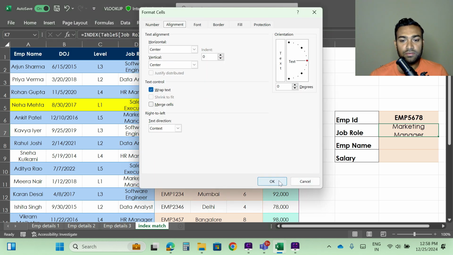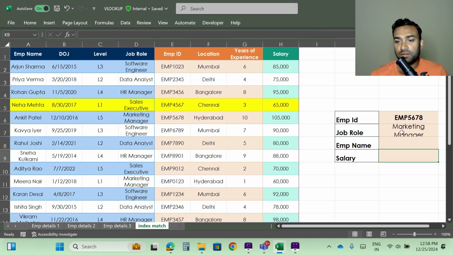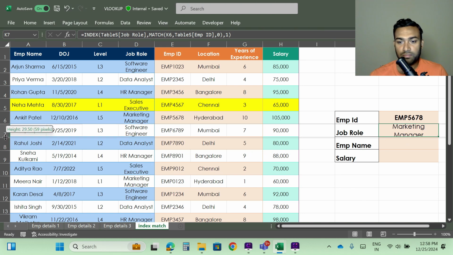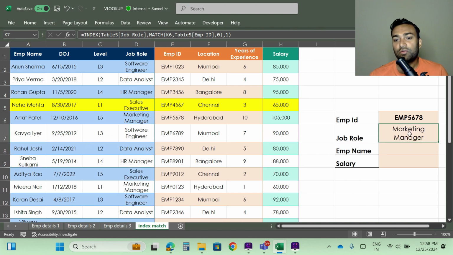Let me wrap it. Okay, so now the job role is dynamic. If I change any employee ID, and later on we will learn how we can use data validation as well, so that we can get the result out of it. If you change the employee ID, it will also change. So now you have got the idea.